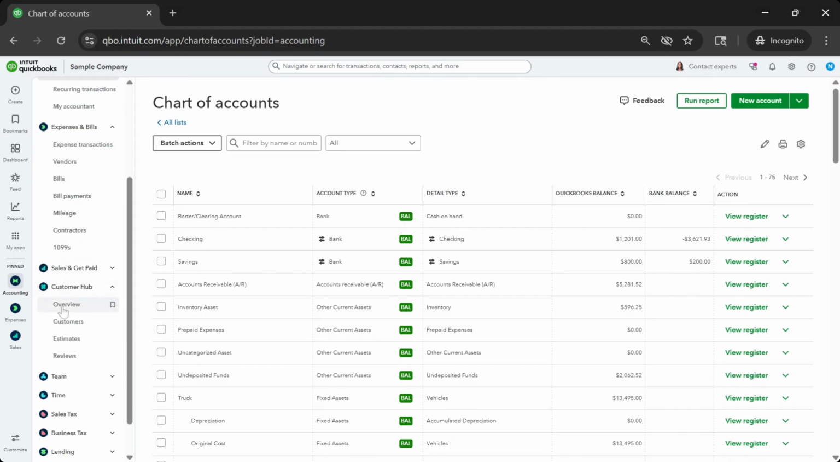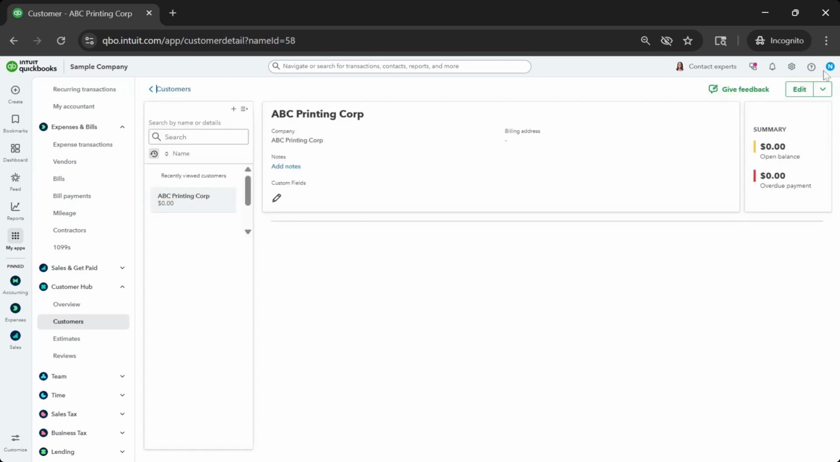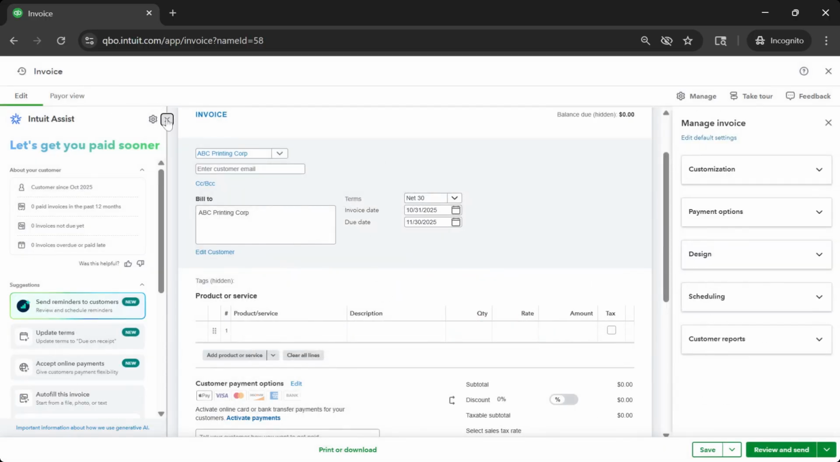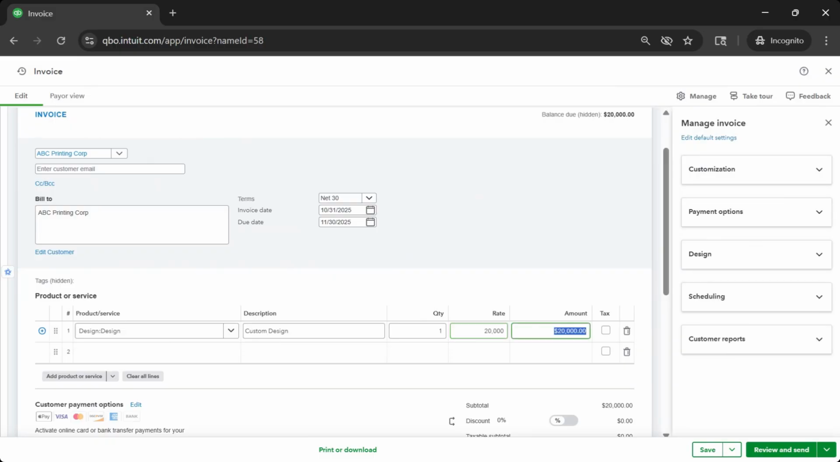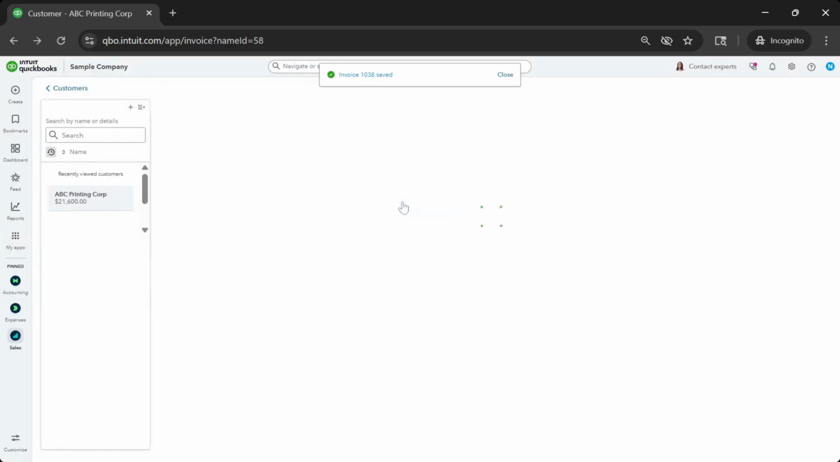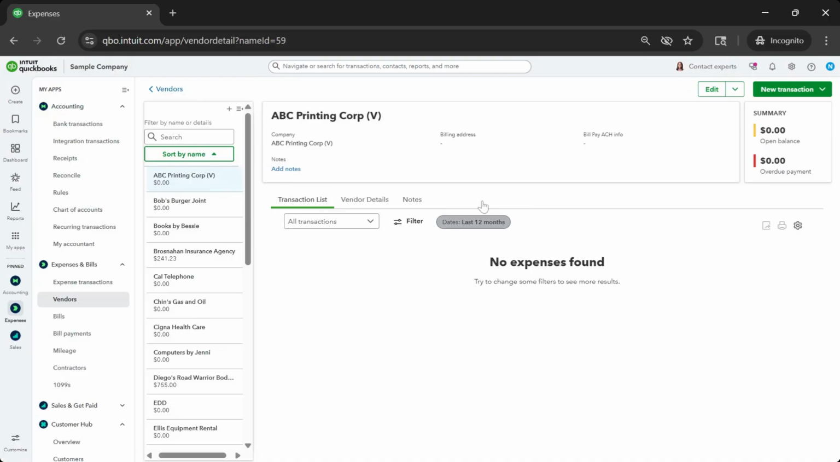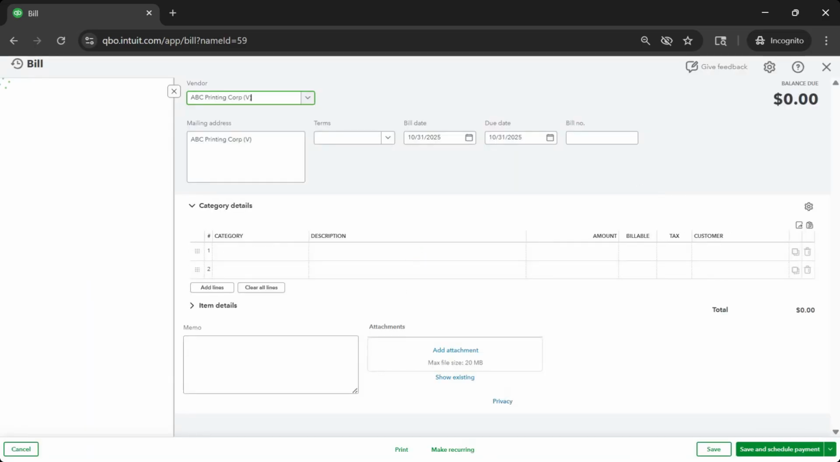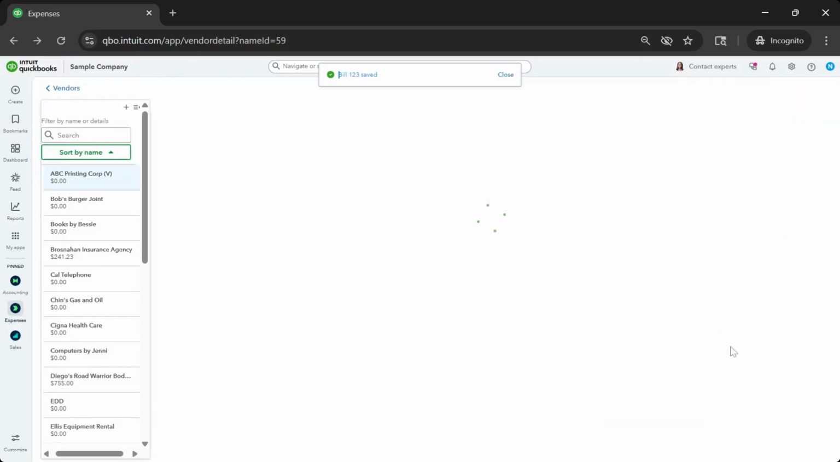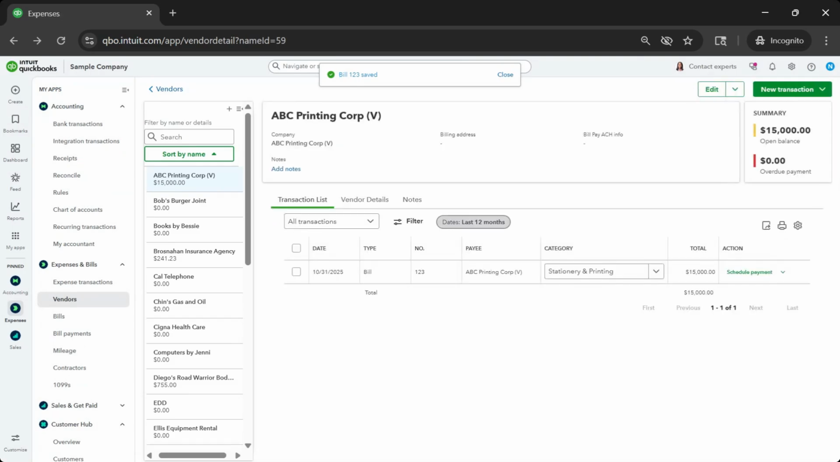First we will go to our customers and issue an invoice. This is a normal invoice, just like you would issue to any other customer. That's $20,000, the amount we had picked for this. So save. It's a normal invoice. Now we go to our vendors, go to ABC Printing Corp, and create a bill from this vendor. We assume that amount to be $15,000, so we're going to create a bill for $15,000. Stationery and printing expense, $15,000. Okay. So we have added one invoice and one bill, just like you would do for any other vendor or customer.